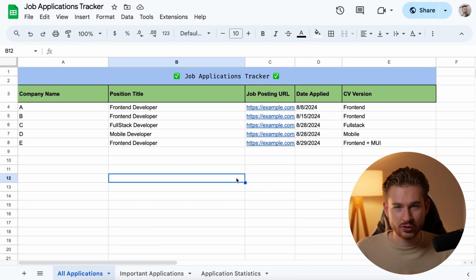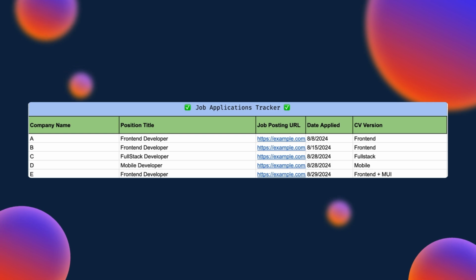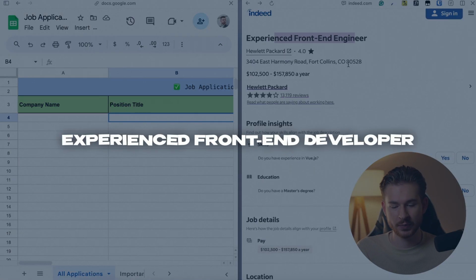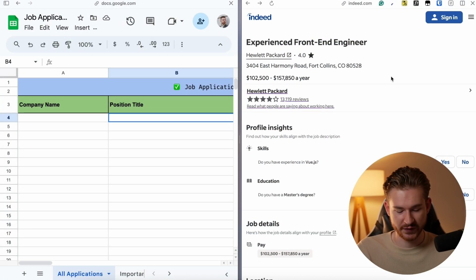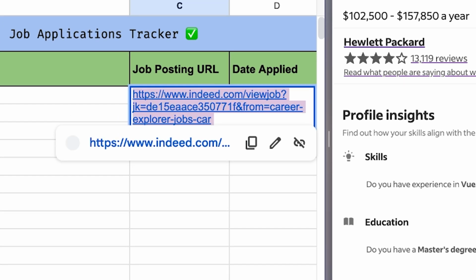Now let's cover how to use it to be efficient. First of all, we got the page called All Applications here. This is basically your main page where you're going to be saving every single application that you apply to. So let's say you found this position for experienced front-end developer and you want to apply here. What you do, first of all, is you copy this link and you paste the link to this job post here inside of our tracker.